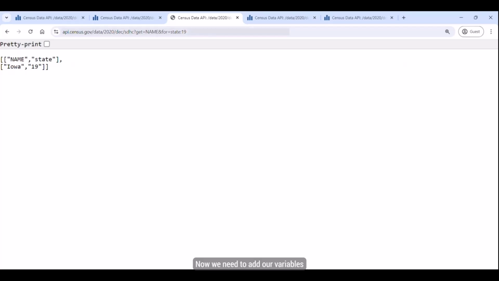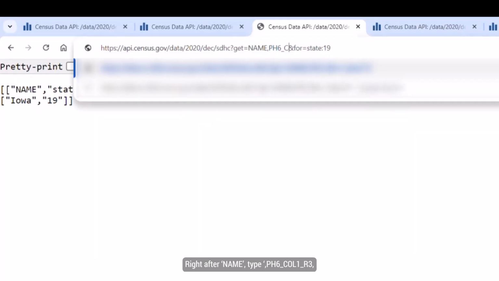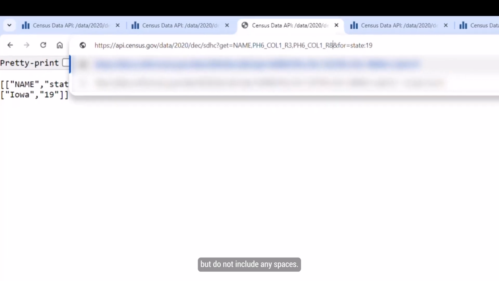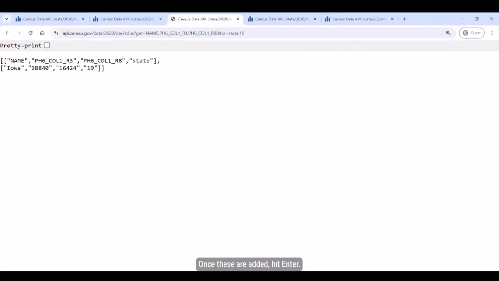Now we need to add our variables to the query. Right after NAME, type comma PH6_COL1_R3, comma PH6_COL1_R8. Remember to include commas to separate each variable, but do not include any spaces. Once these are added, hit enter. Now you have the estimated counts for both variables in Iowa.